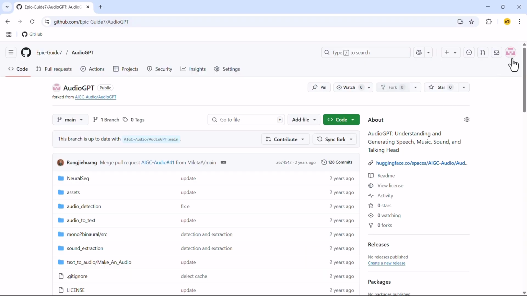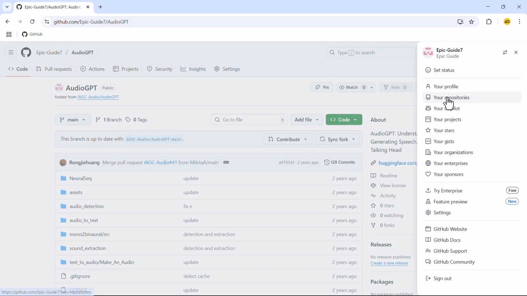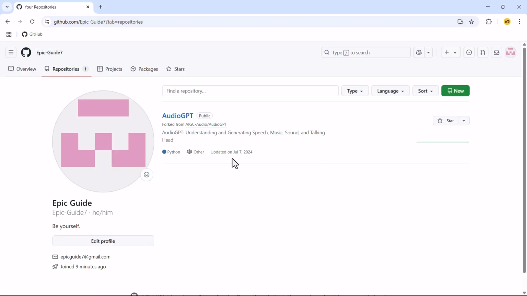Click on your profile icon in the top right, then go to your repositories. And there it is, your forked version sitting right there in your account.